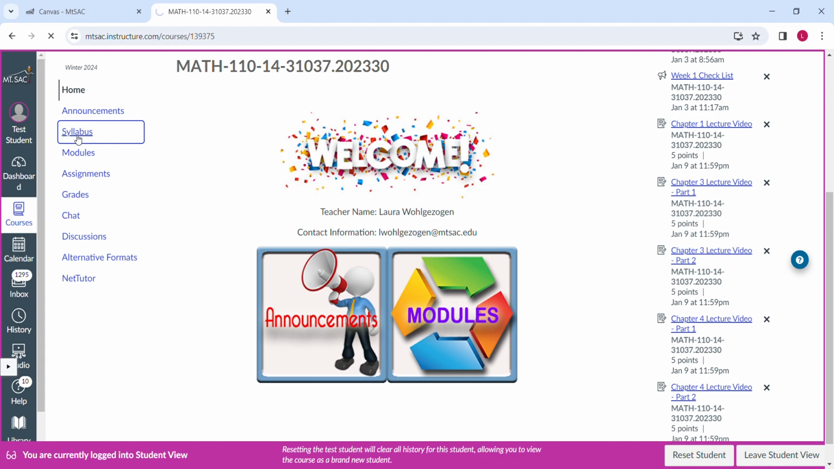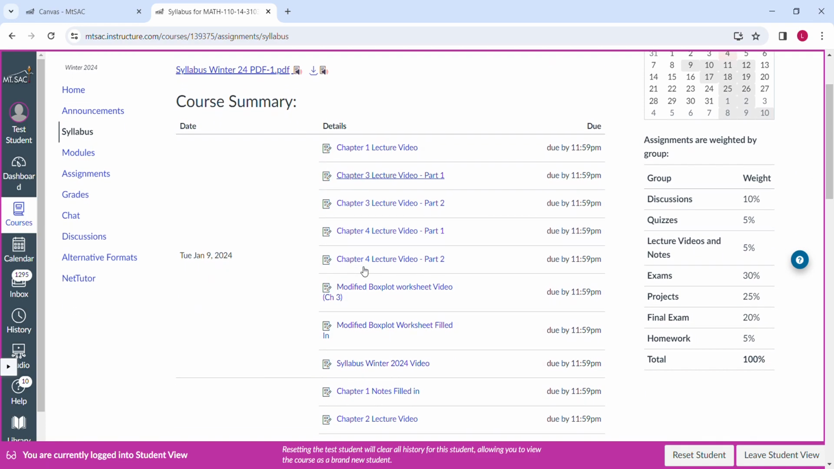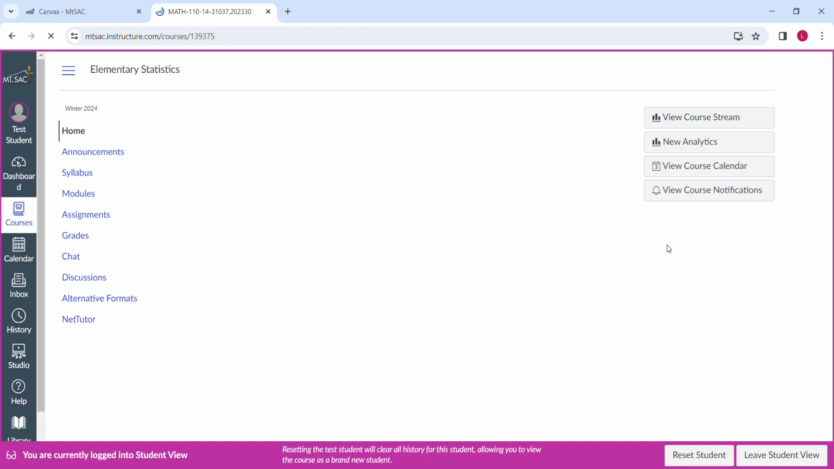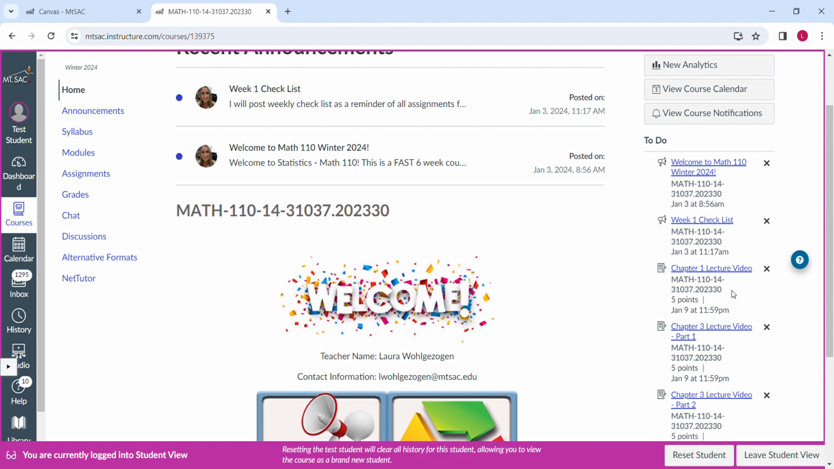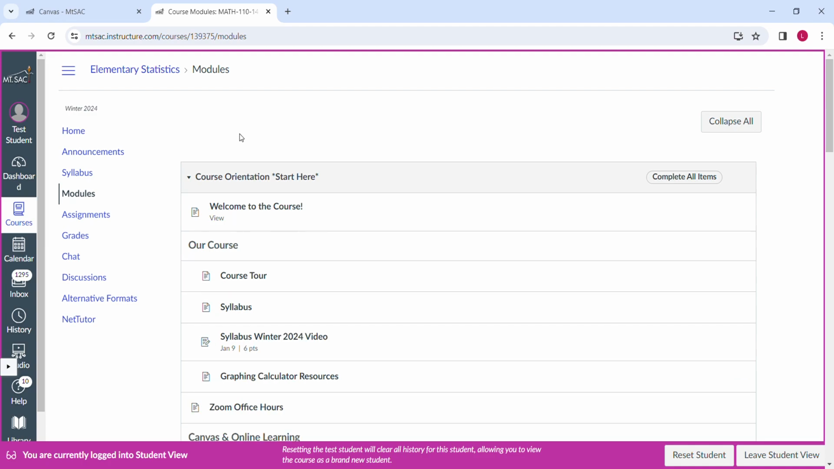So a few things to look at here. We have a syllabus, which has a PDF download, as well as all the assignments listed by due date. If you're on the home page, you will also notice that there is a to-do list over here on the right-hand side. And there is also another way to view this with a calendar, which some students like to look at.